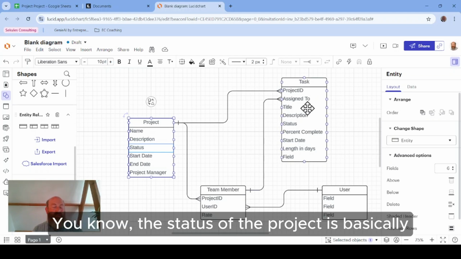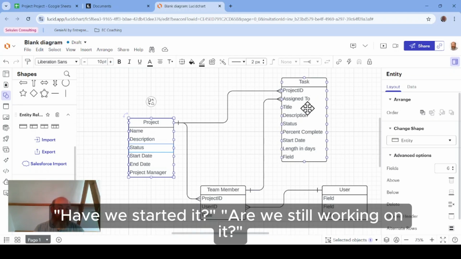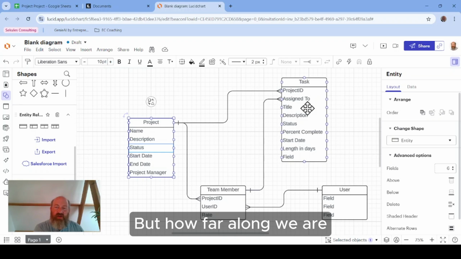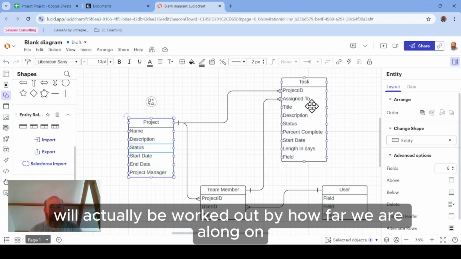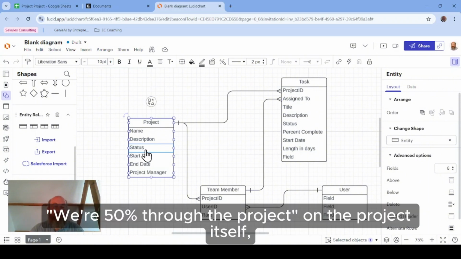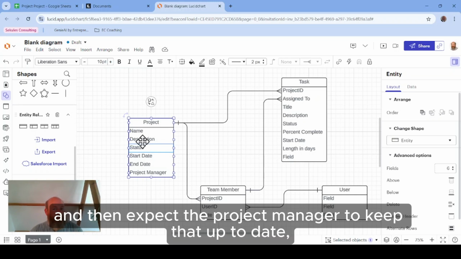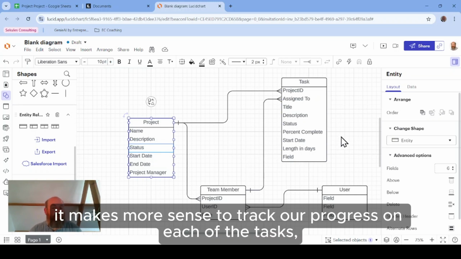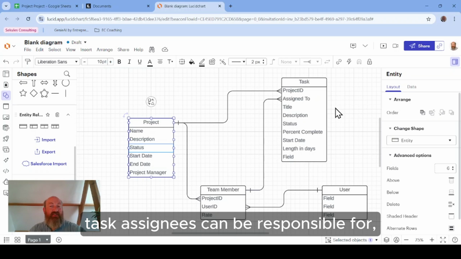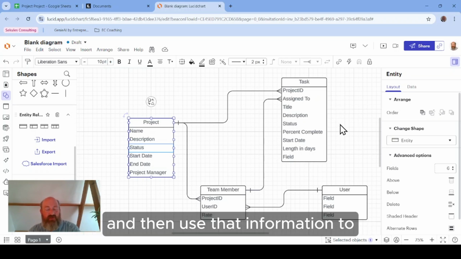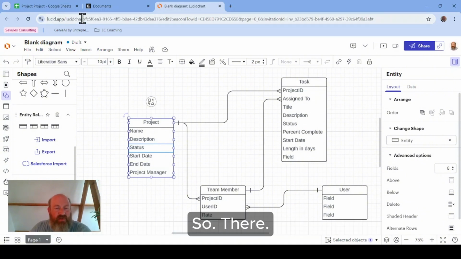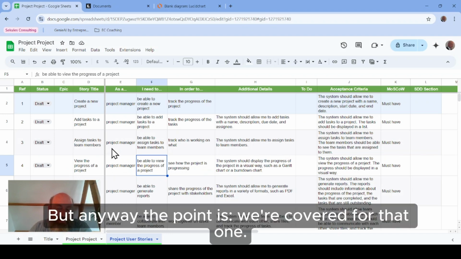So, the status of the project is basically, have we started it? Are we still working on it? Have we finished it, essentially? But how far along we are will actually be worked out by how far we are along on each of the various tasks that make up the project. Rather than putting we're 50% through the project on the project itself and then expecting the project manager to keep that up to date, it makes more sense to track our progress on each of the tasks, which is something that each of the task assignees can be responsible for, and then use that information to report on how the project itself is going. But anyway, the point is, we're covered for that one.